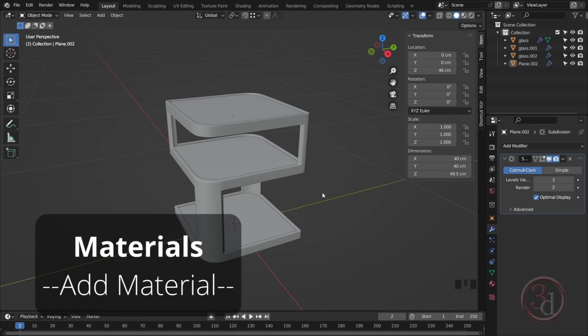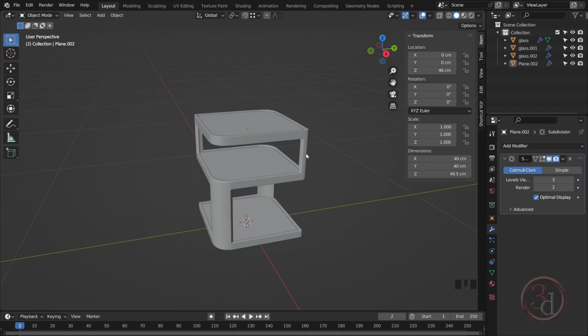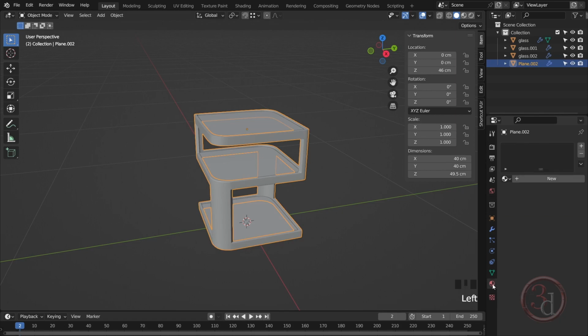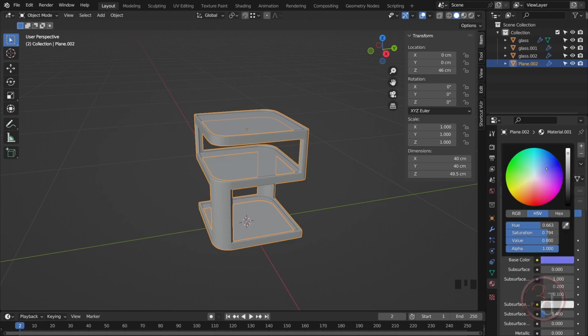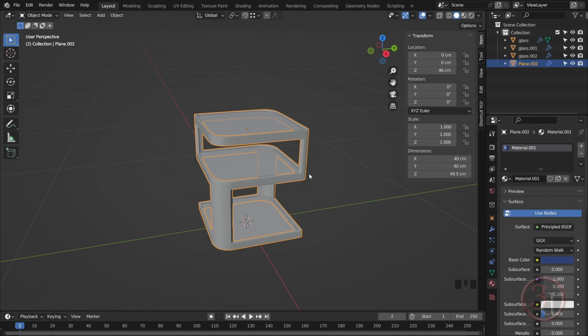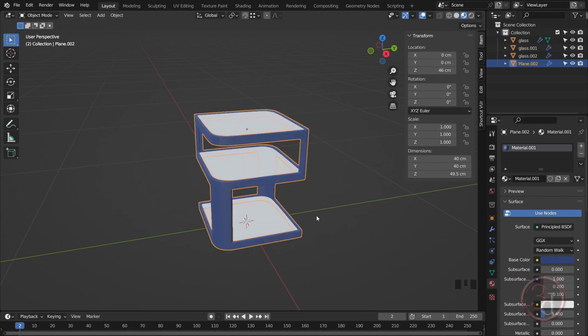Now I will add materials to it. I'll select the frame of this table and come over here to the material properties and click new to create a new material. Okay, and then I will give this a color, something blue, okay, darker blue. Okay, and then let me switch to the material preview, press Z and then click on material preview.